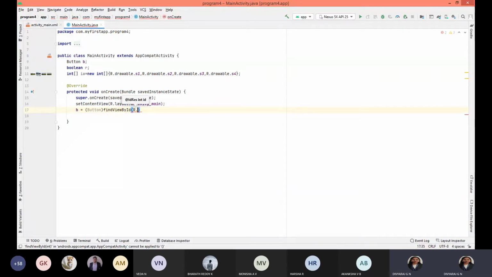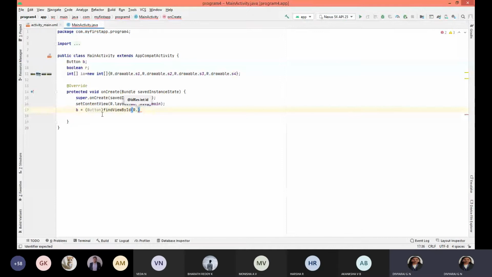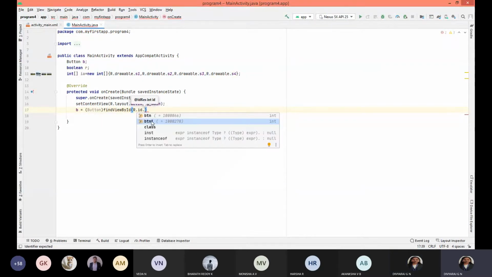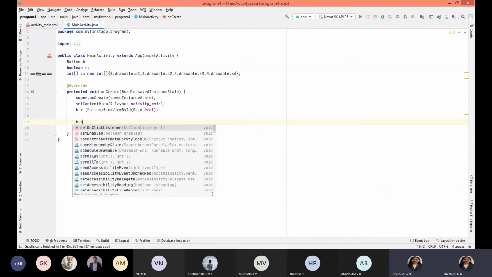In resources, R dot id dot. What is the name given here? The name is button1. Select it and semicolon. Good. We have initialized the value, that is, integrated with the XML code. Now the next step is to set the on click listener. That means upon clicking the button B, what should happen? So B dot setOnClickListener.